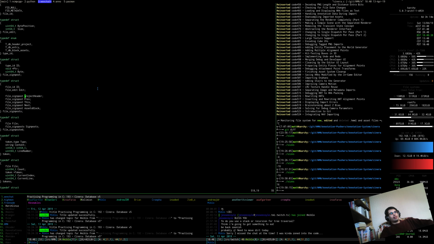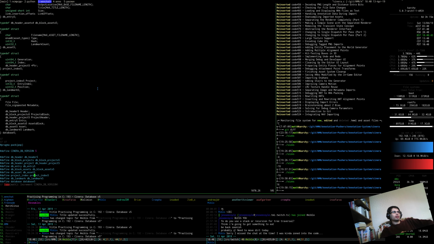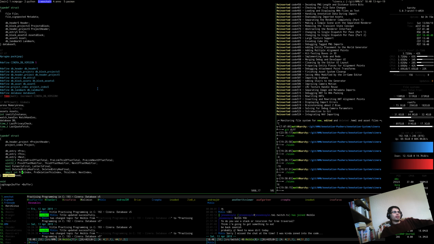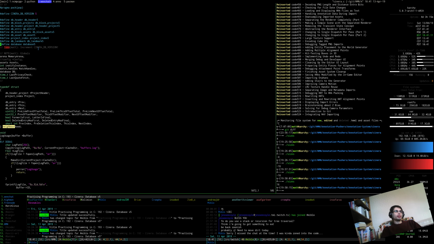Where the hell has that gone? I'm looking at the neighbourhood. Over here, the project index contains a pointer to the project header. You can see right up there, DB header project pointer for the header. That totally suggests that we don't actually need this.